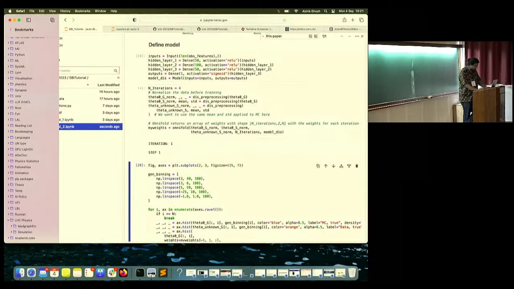Let's run it. Okay, while it runs, it's going to take a while. Have you guys been able to open the data file? Is it working? Yeah? Okay, cool.